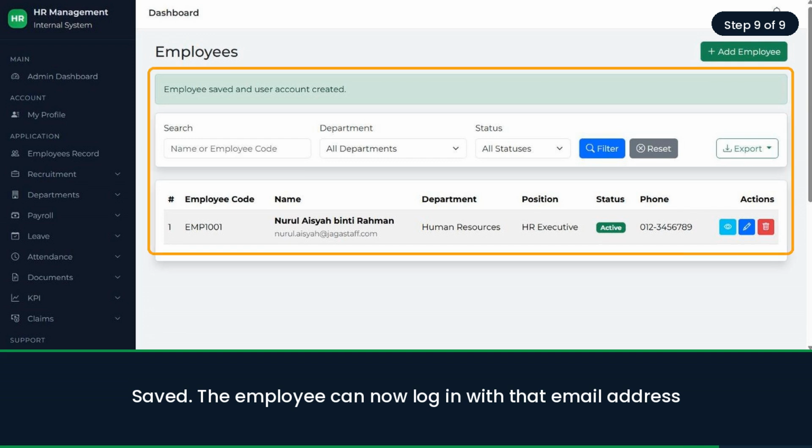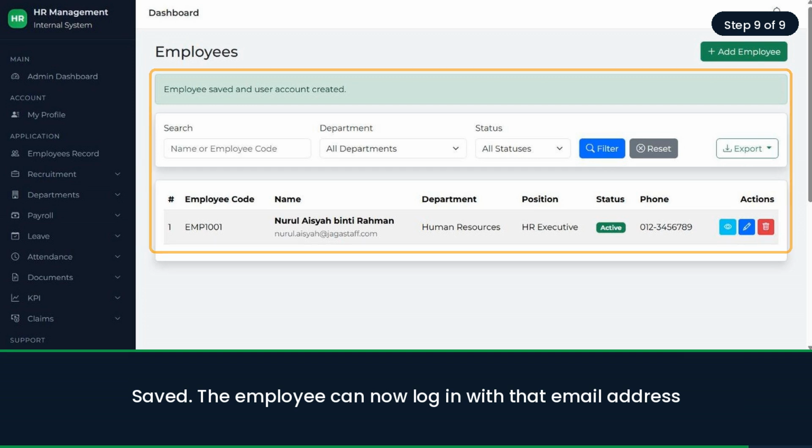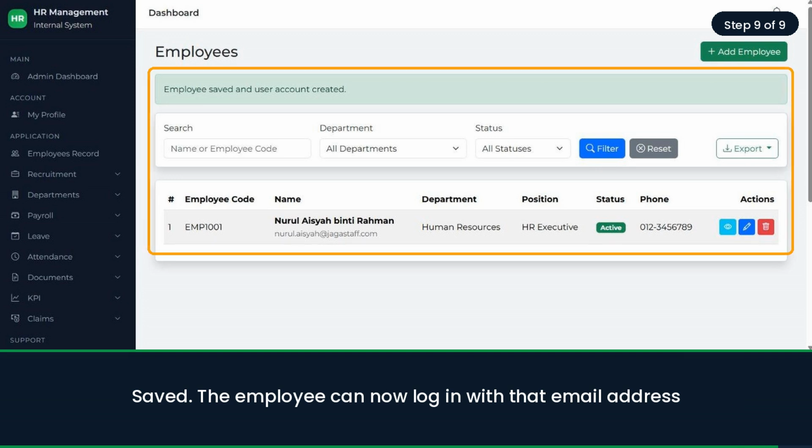The new staff member now appears in the list with their employee code, and they can log in with the email address you entered. Repeat this for every member of your team, and the rest of the system, attendance, leave, claims and payroll, will start working for them straight away.